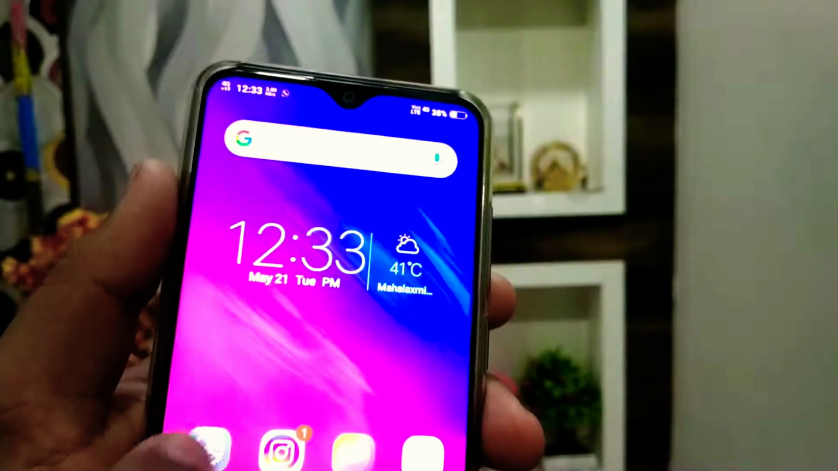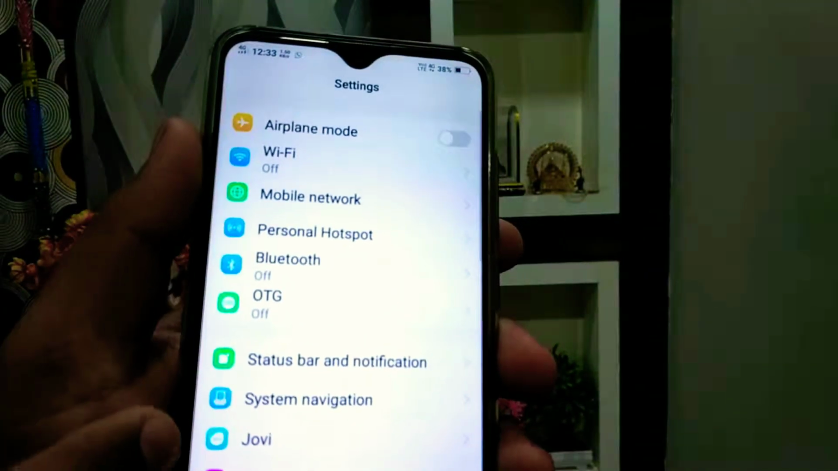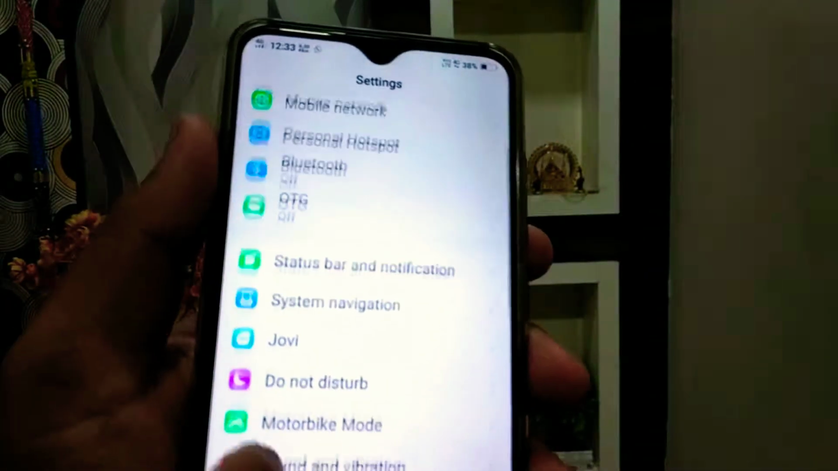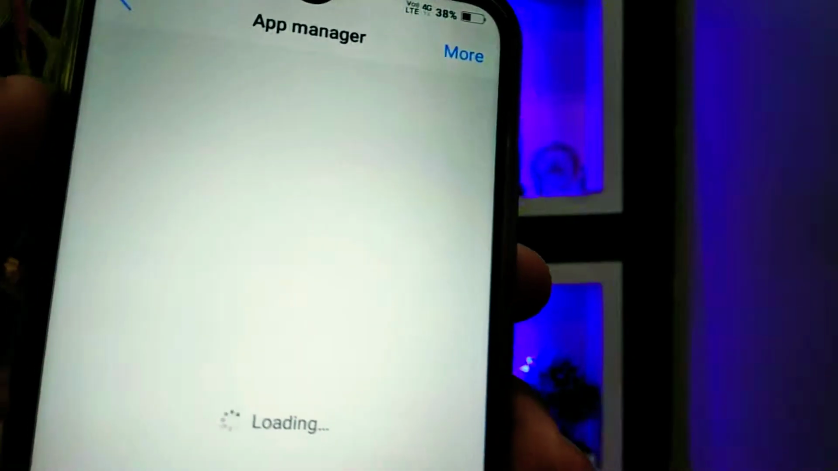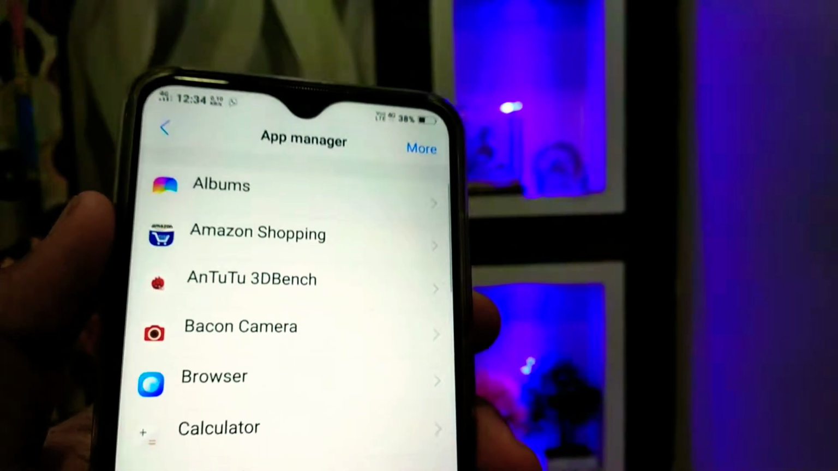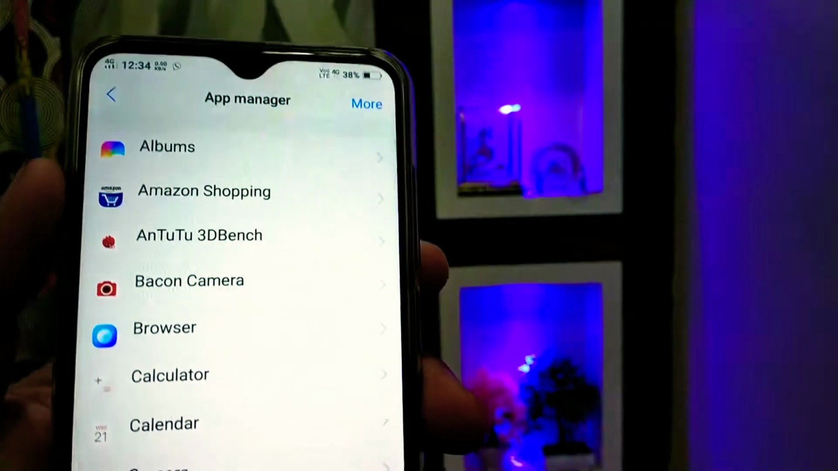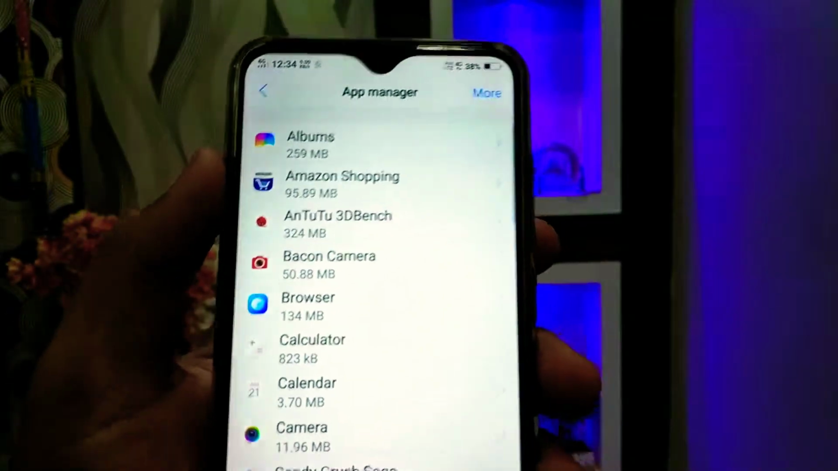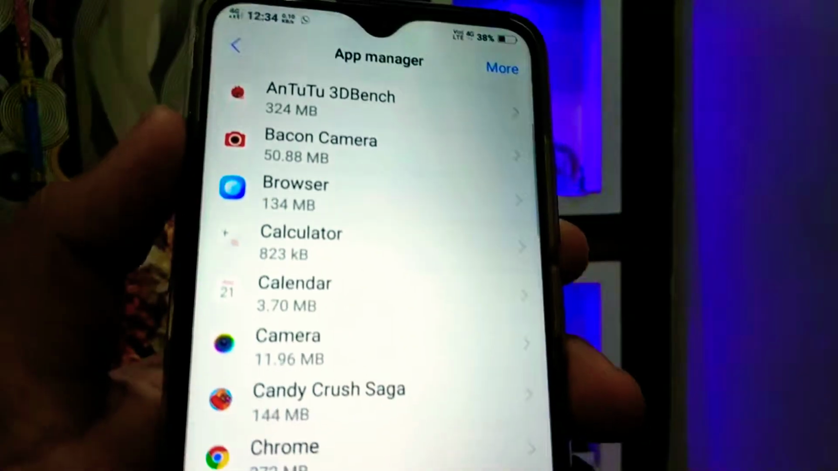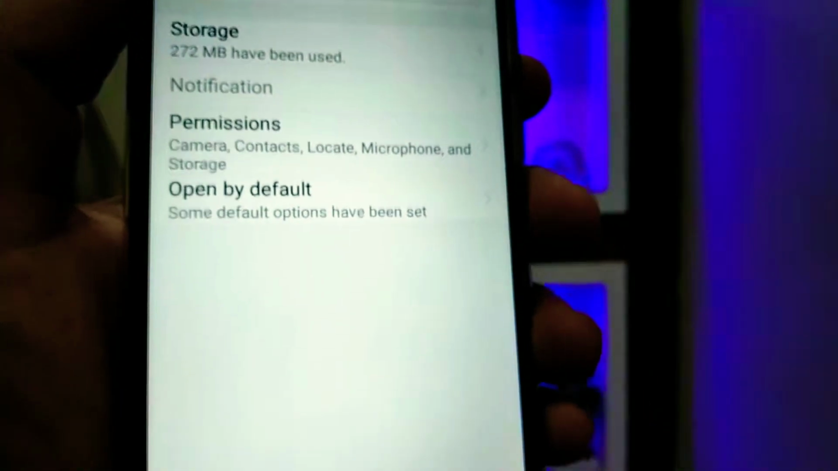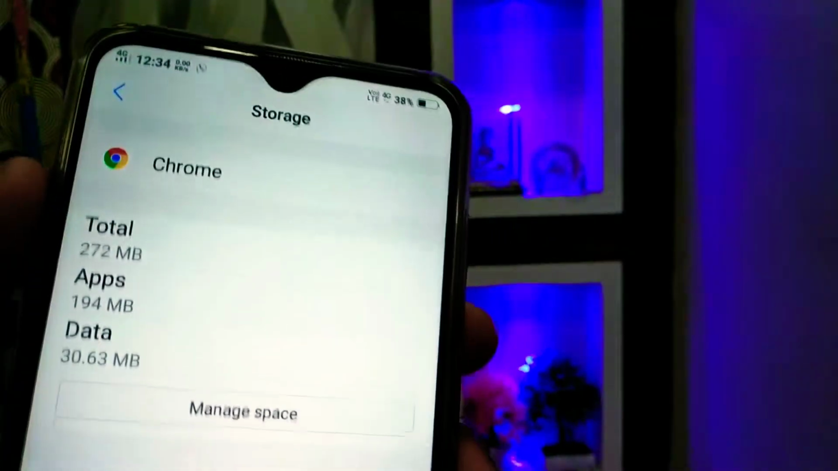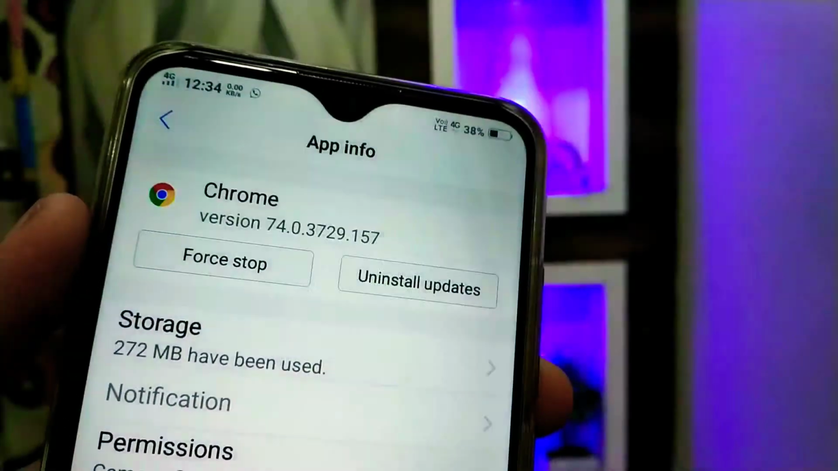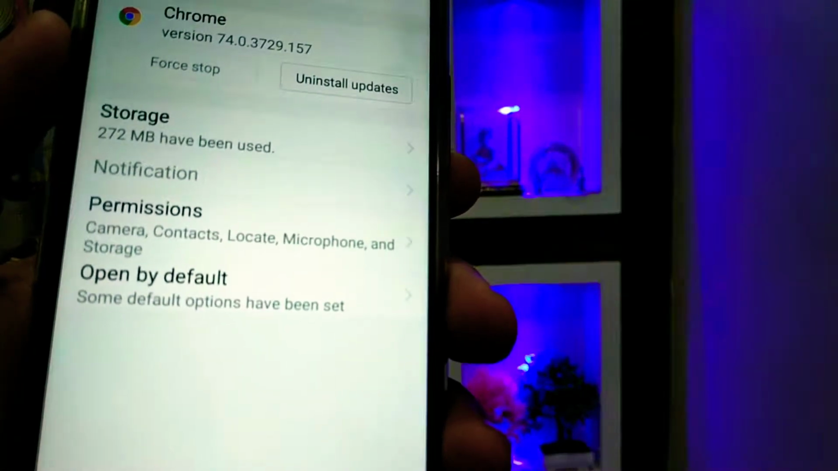go into the settings, and go to Apps. Then go to the app manager. After going to the app manager, which you will find in different places in different phones and models, go to the Chrome browser and force stop it. Click on force stop and grant the permission.